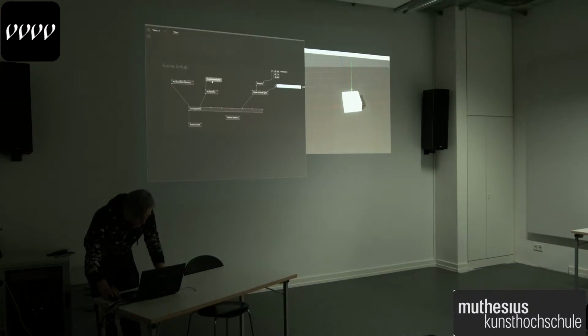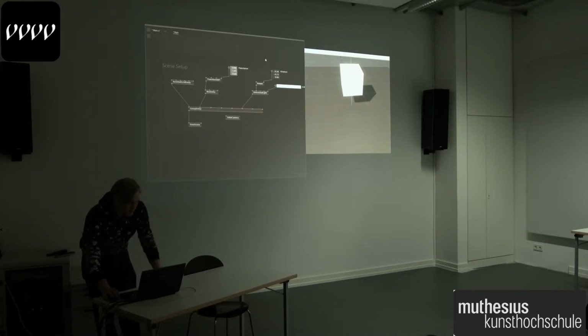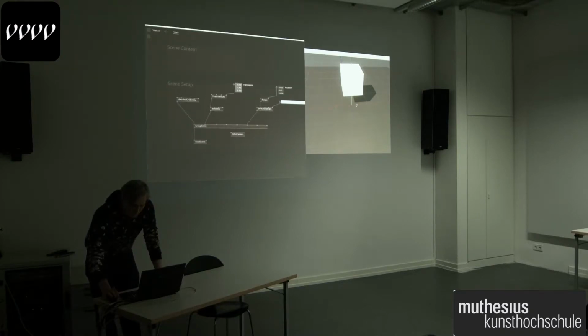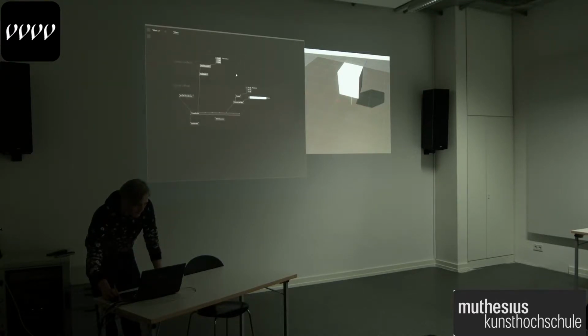You see the box has a transformation input. Let's move it a little bit up. So now you can of course start to do animations here and things like that. And what I want to do is put this away into the scene content. So the way you usually structure a patch is the same way here.